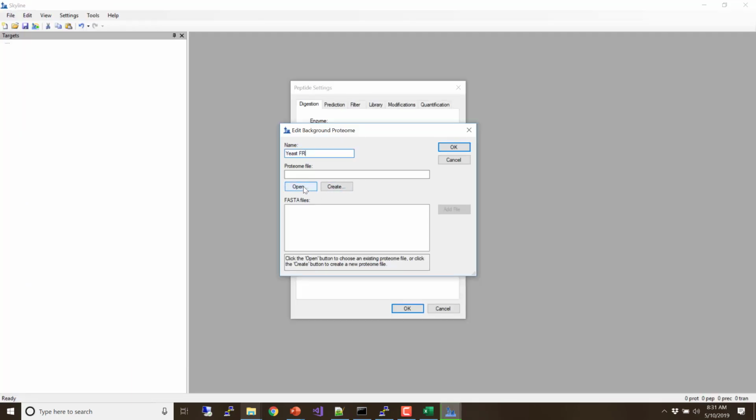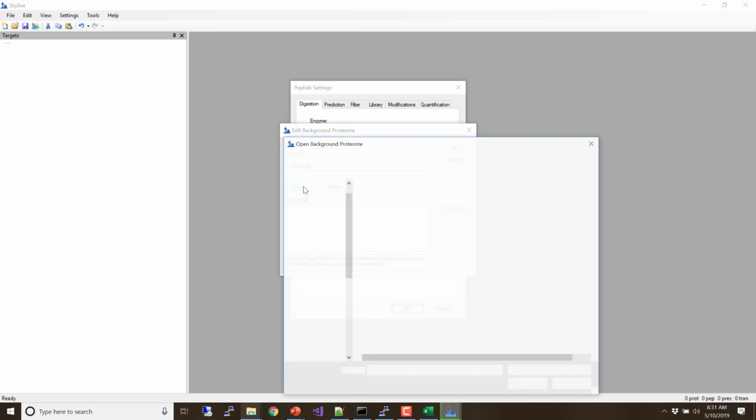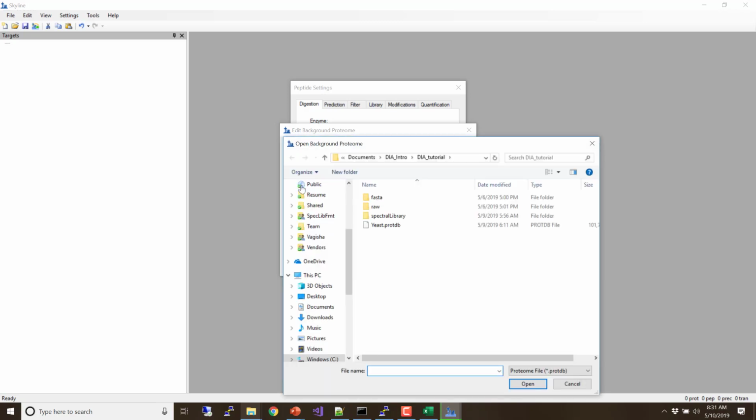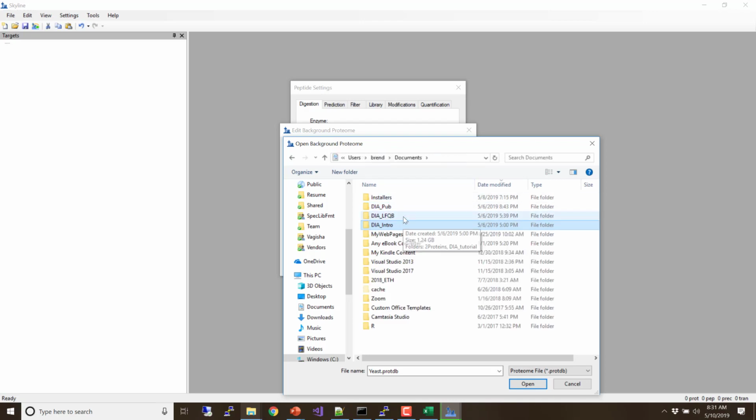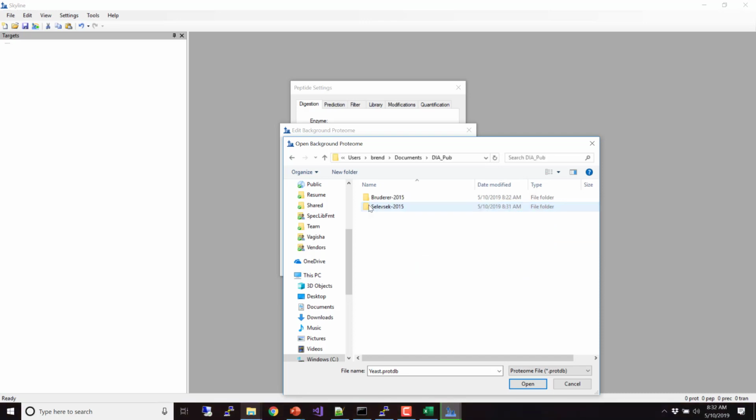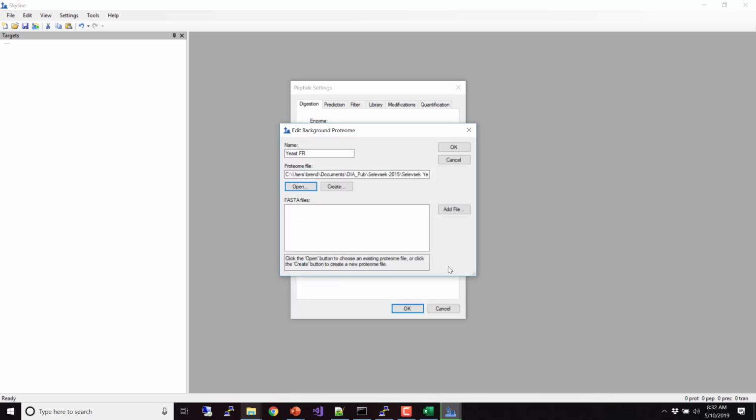So we're just going to open one that I already built. Click open. And this is yeast ProteDB. Oh, no, don't do that. That's the wrong yeast ProteDB. I don't know how many people showed up in there. We want to go into DIA pub Selevsek and then yeast Selevsek yeast FR ProteDB. That's what we want. Click open.